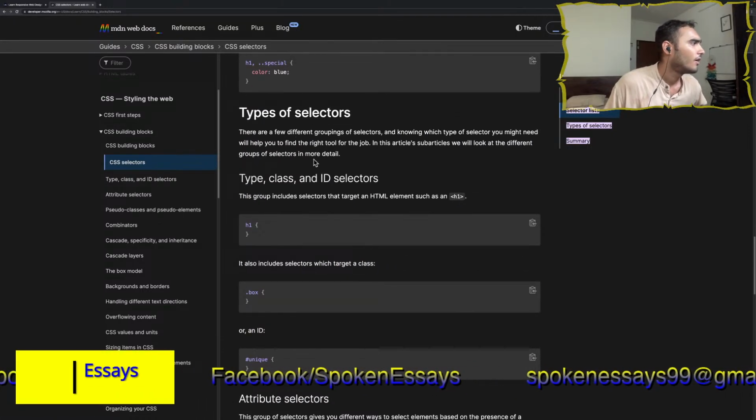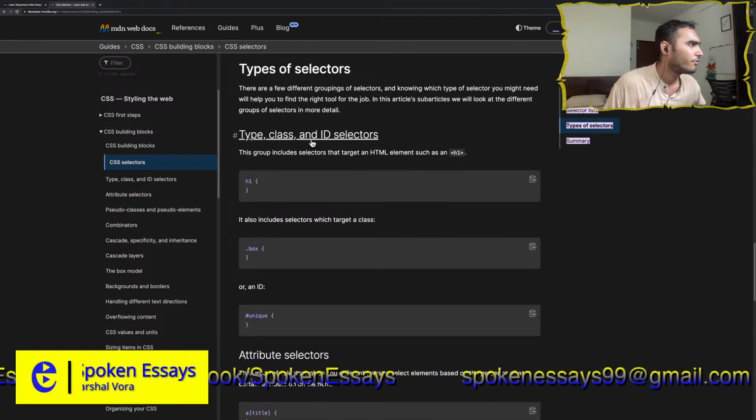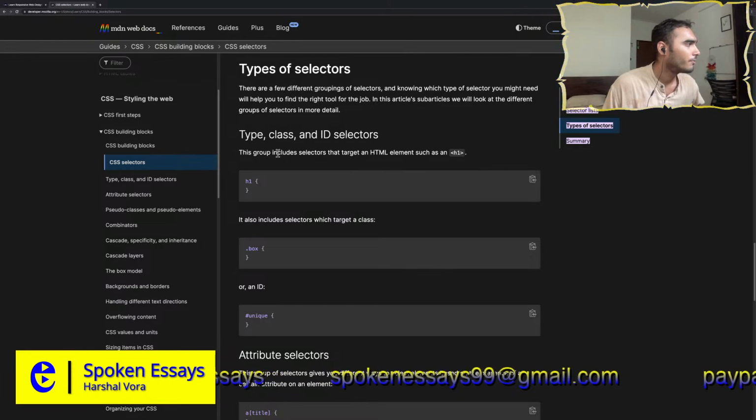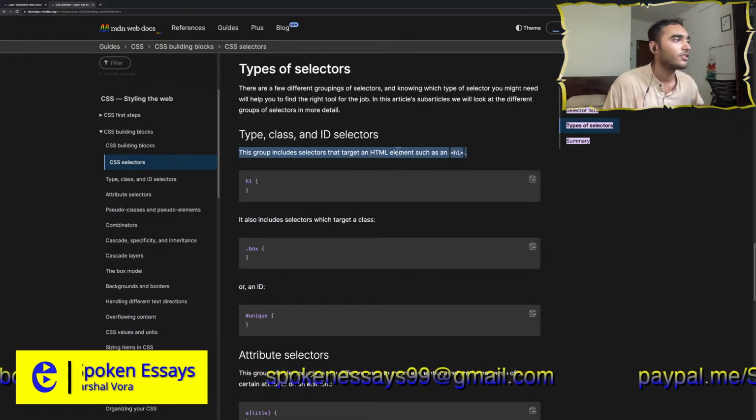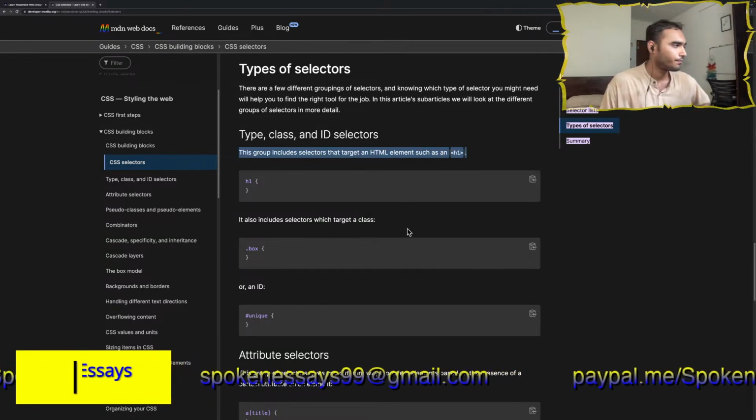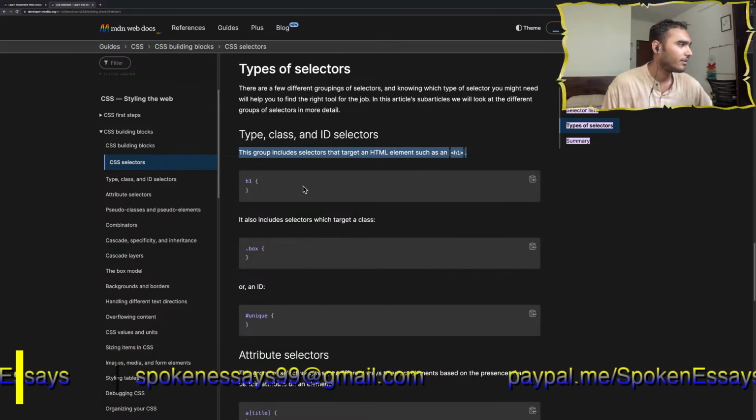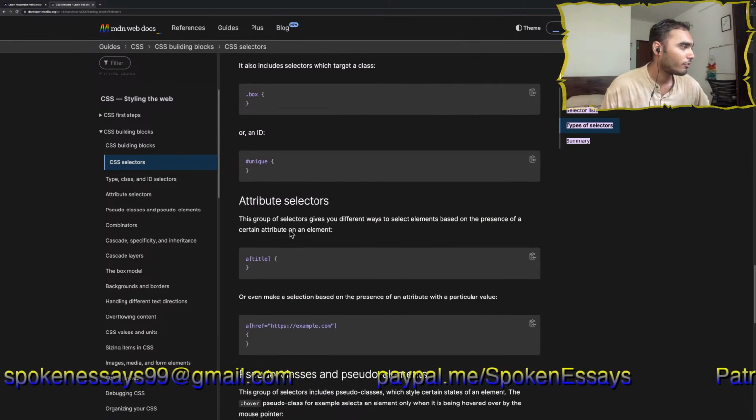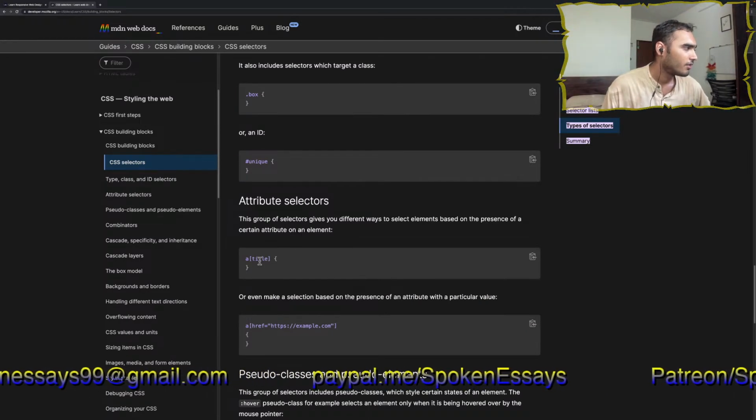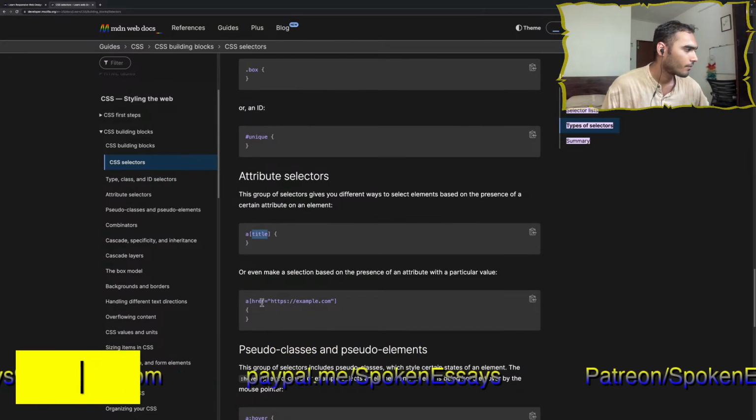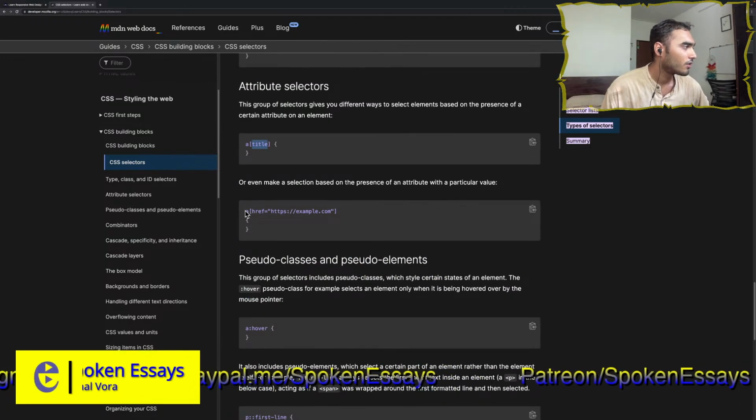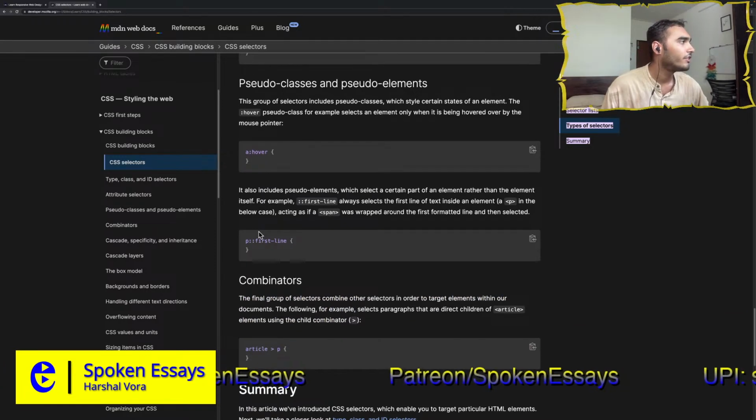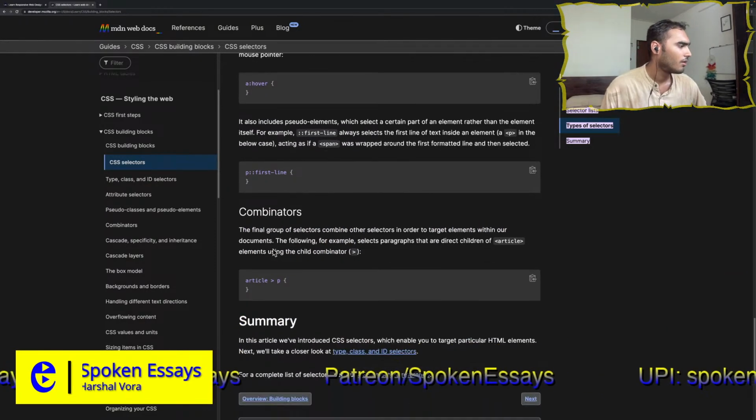Types of selectors: type, class and ID selectors. This group includes selectors that target an HTML element such as h1. So of course we've come across type, class and ID selectors before. Then we have attribute selectors. This is how we select an attribute. Then we have selection based. Oh, that is cool. Then we have hover, which are pseudo classes.